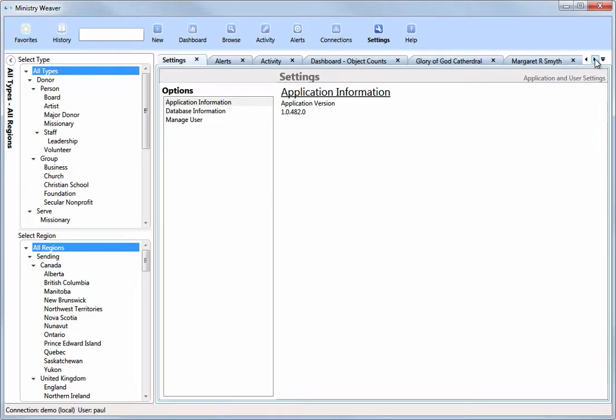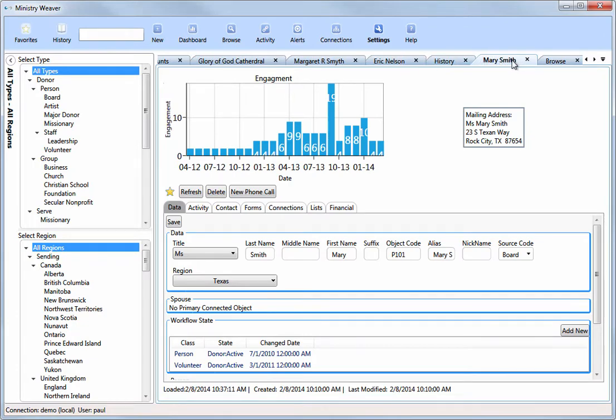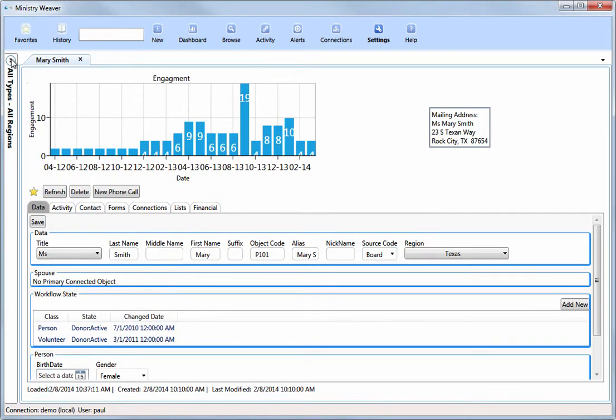However, I need to show you, we'll open up Mary Smith here as an object, and then I'll close all of the other tabs just to keep things a little bit cleaner and shrink this out of the way. So here's Mary Smith's object editor. We call this top tab the object editor. In the first tab, it presents the basic data. This basic data changes depending upon whether or not the type or class is flagged as a person or not a person.